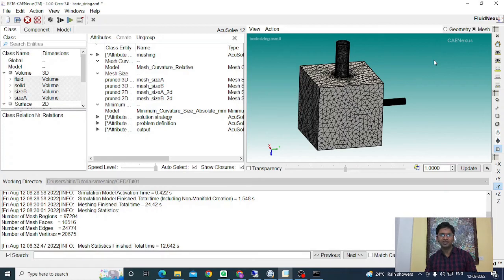Maybe I would request all of you to go through the meshing guide, which is present in the installation directory. So that will help you to understand more things related to meshing.